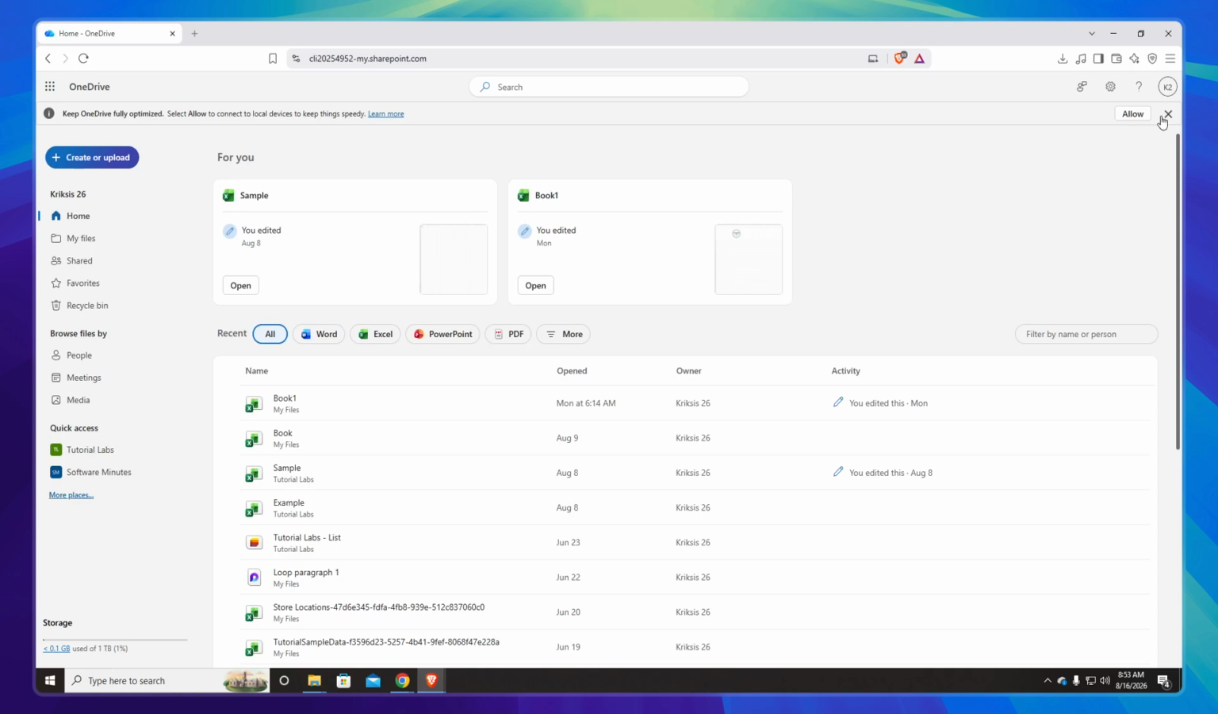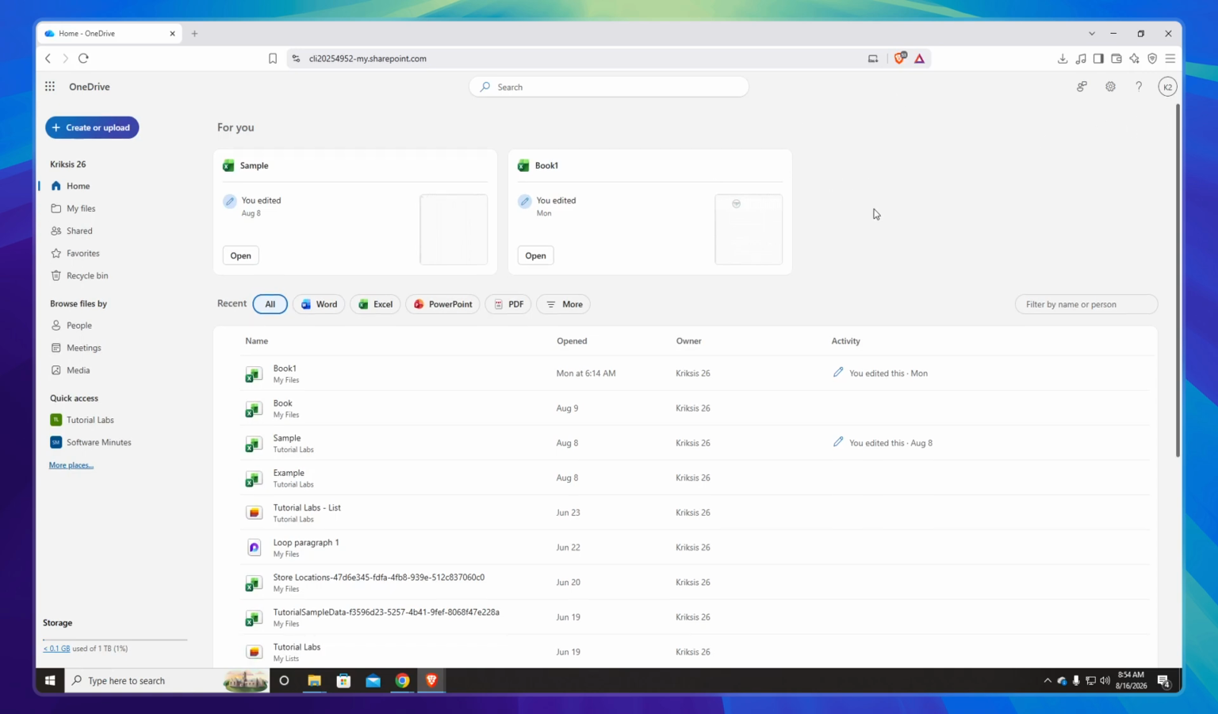Hey everyone, today I'm going to show you how to transfer ownership of files in OneDrive Cloud. Without any further ado, let's get started.